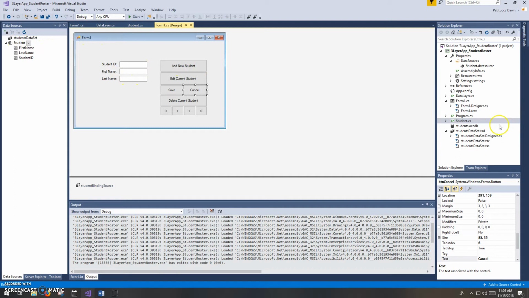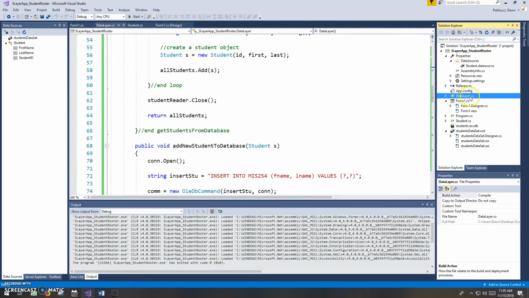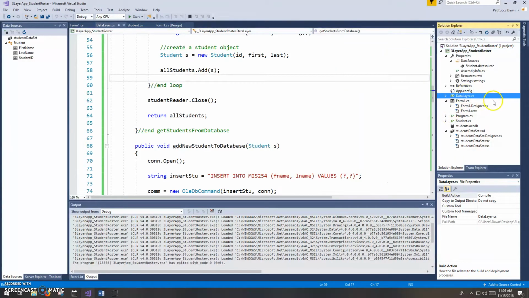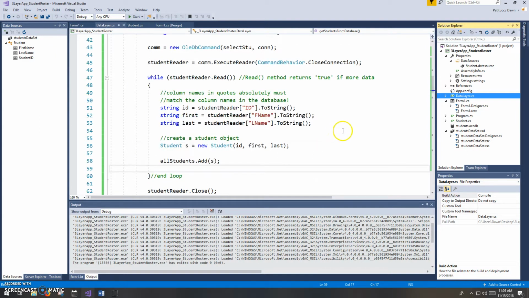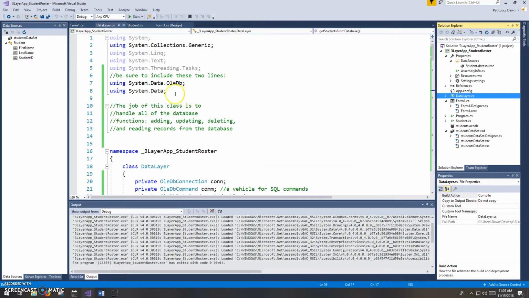Okay. So then, moving further, we have not talked about this. I've added a data layer class. And you do that just the way you would add any other class, by right-clicking the project name and adding the class. I called mine data layer. You can call it whatever you want, but something explicit like data layer, or a student data layer, something like that, is a good idea.